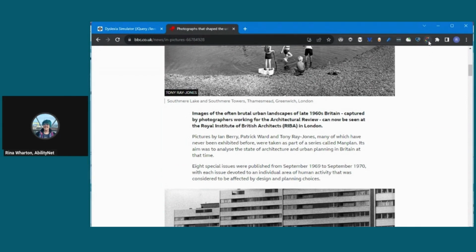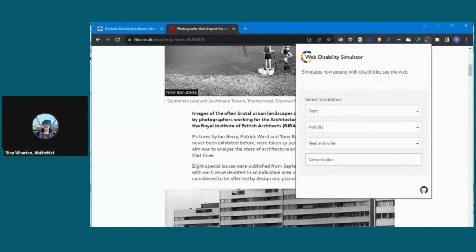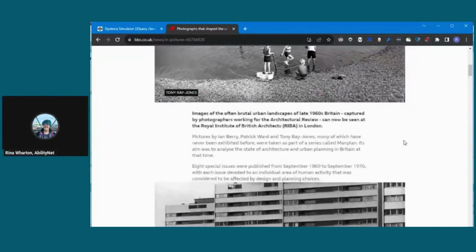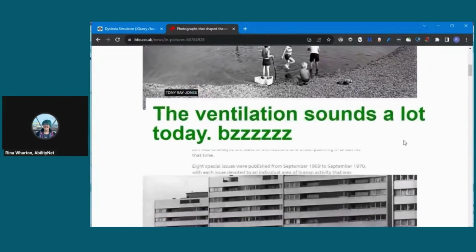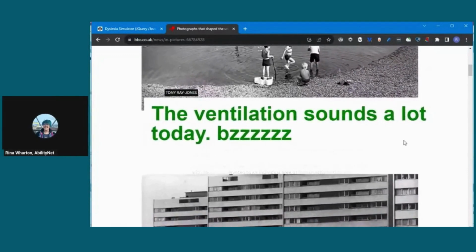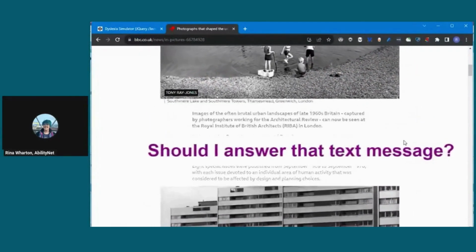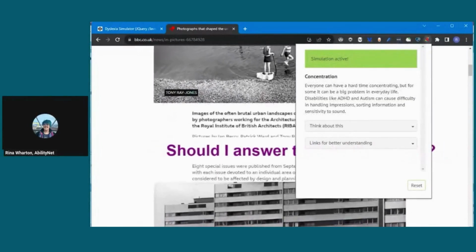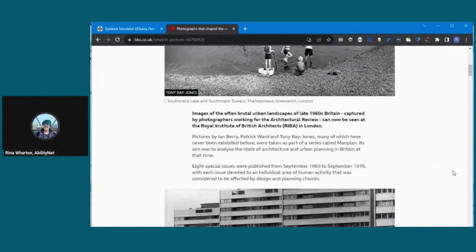The other one that I mentioned earlier was this concentration option that's at the bottom of the simulator. I'm just going to turn this on, and then I'm going to turn it off because it will really distract me. As you can see, things are moving around, they're getting bigger, they're getting smaller, things pop up in the middle of the screen. It makes it really hard to focus on what you're doing. So I'm going to turn it off now because I can't think while I'm looking at it.